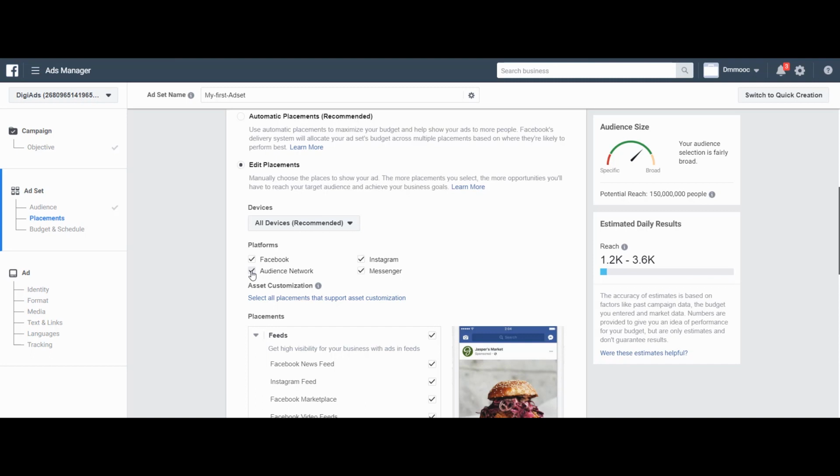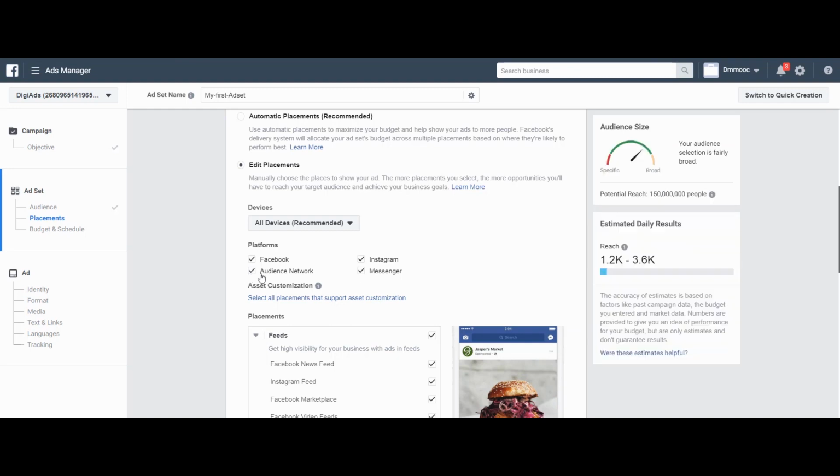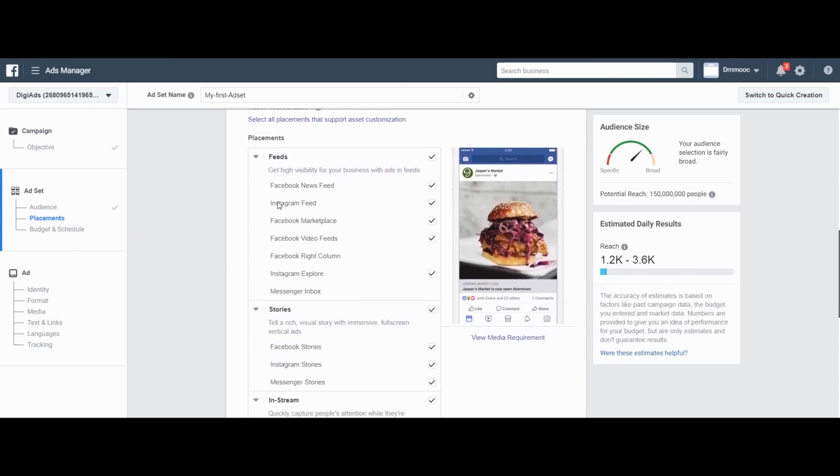Hope you got it. You can further see that by unchecking any of the platforms, it will affect your estimated daily results. These results are nothing but an estimate by Facebook of how many people you will reach in a single day under the given setting. Now this is the place from where you can make the choice to select a particular placement or not.